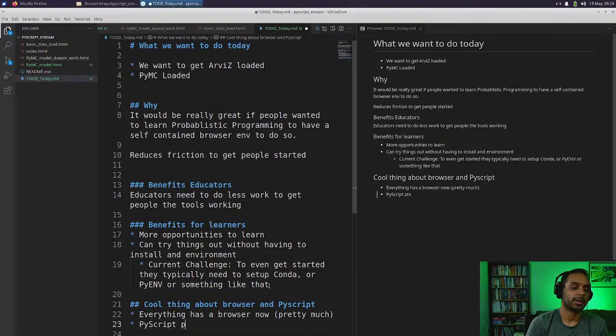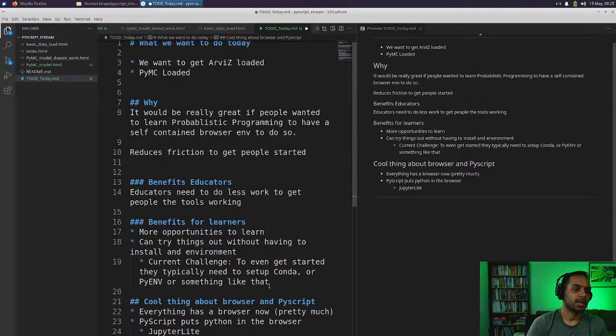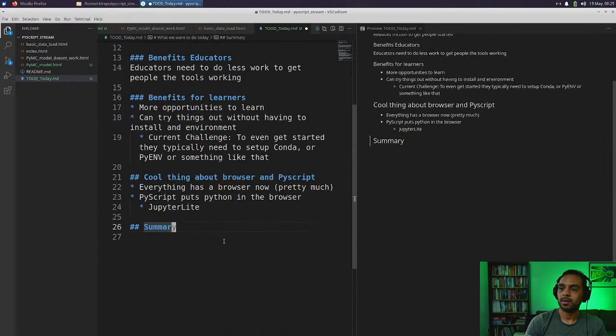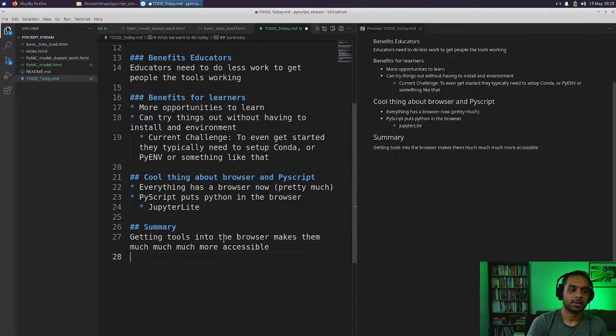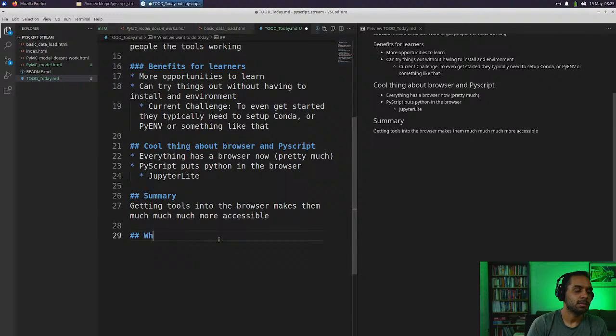PyScript puts Python in the browser, which is really cool. Later on, we'll talk about another project, JupyterLite, which does the same thing. So, summary: getting tools into the browser makes them much more accessible. So what are we going to do in this stream?